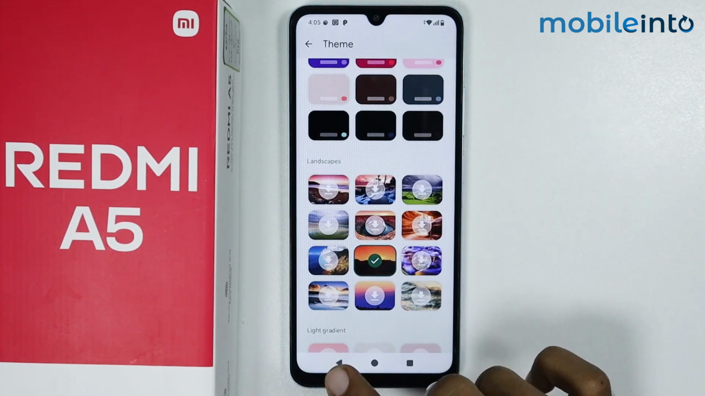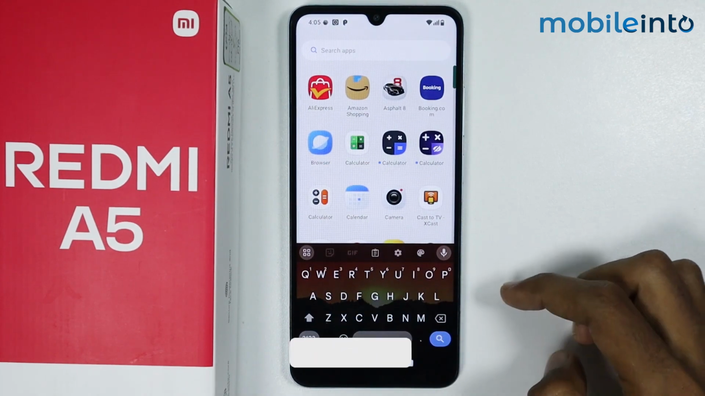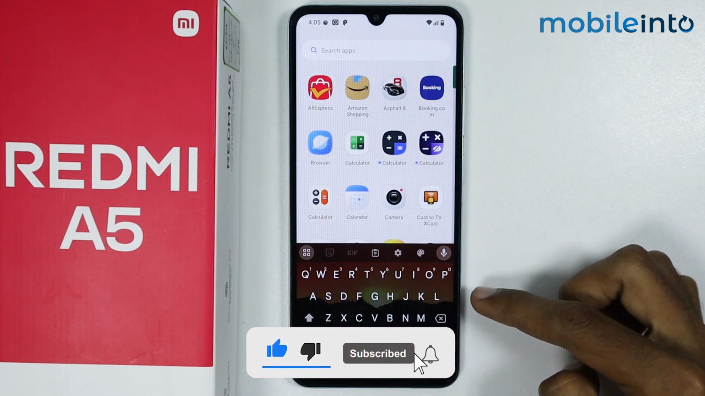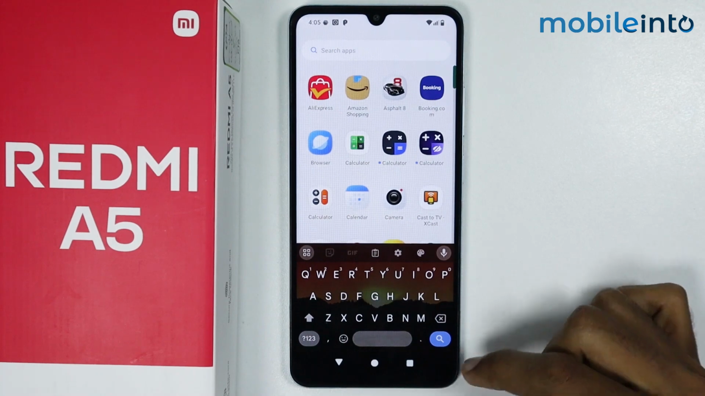Now once you have done that, just go back and open your keyboard. Now as you can see, we have successfully changed the theme of our keyboard. And this is how you can change the keyboard theme on the Redmi A5.